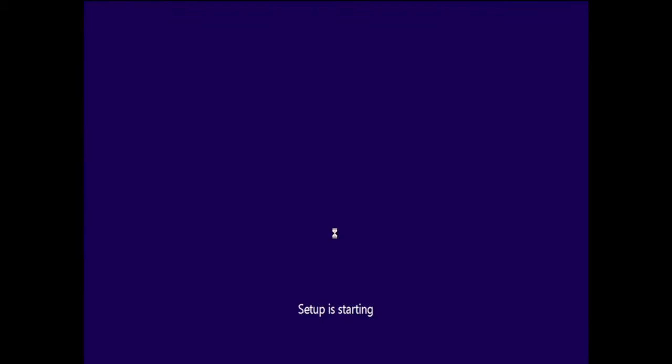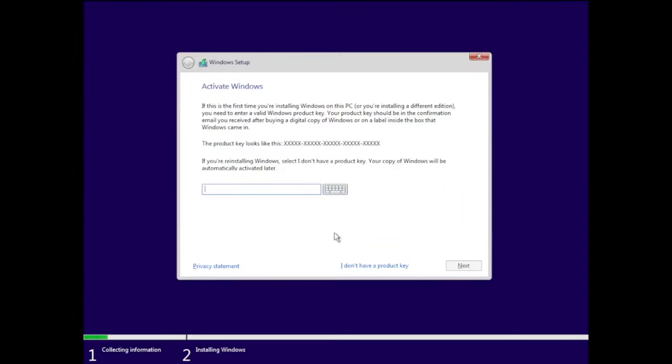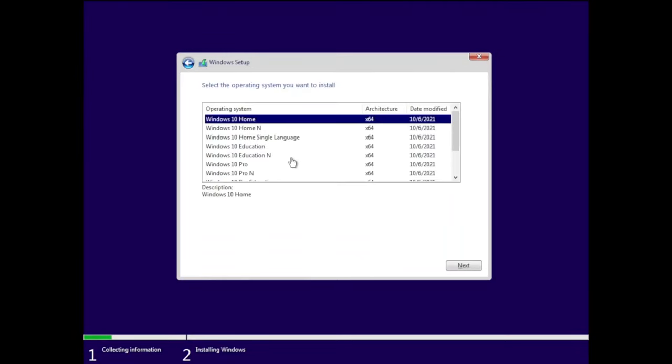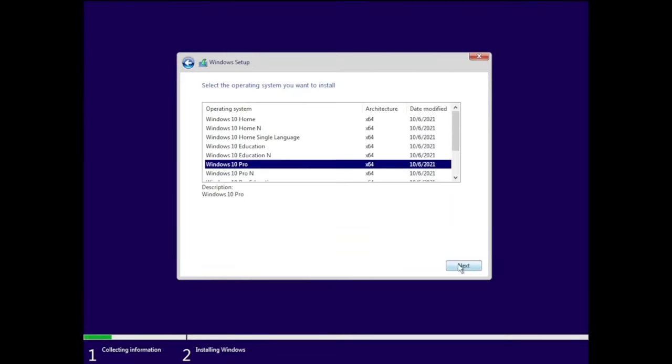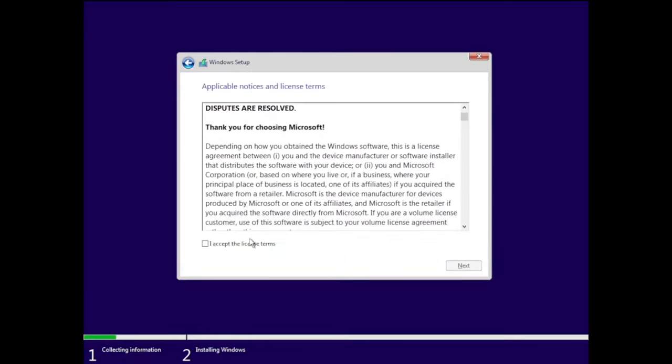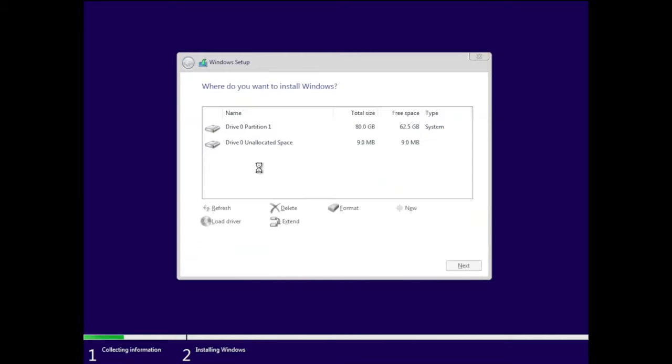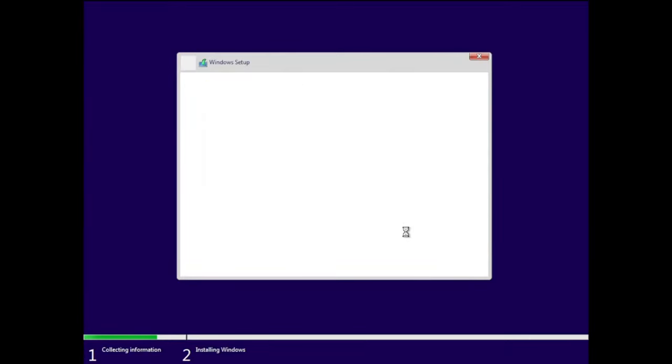Install now. Yeah, I know it's gonna wipe out the activation of Windows 8.1, but I don't care. Okay, so it's gonna ask us to put in a product key. Unfortunately, I don't have one for me. Yeah, I'm gonna go with Pro. Alright, that's the license and terms. I agree. Custom. And let's install.